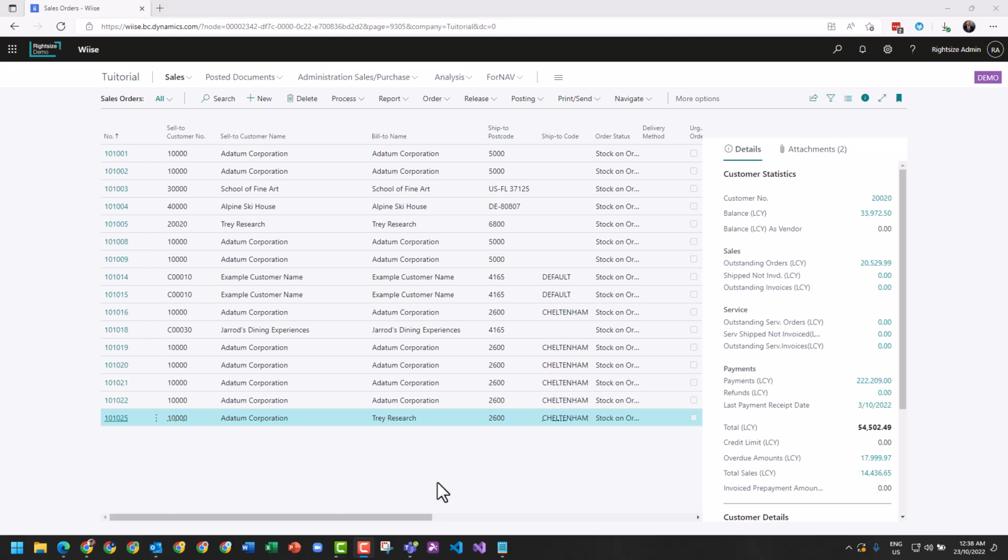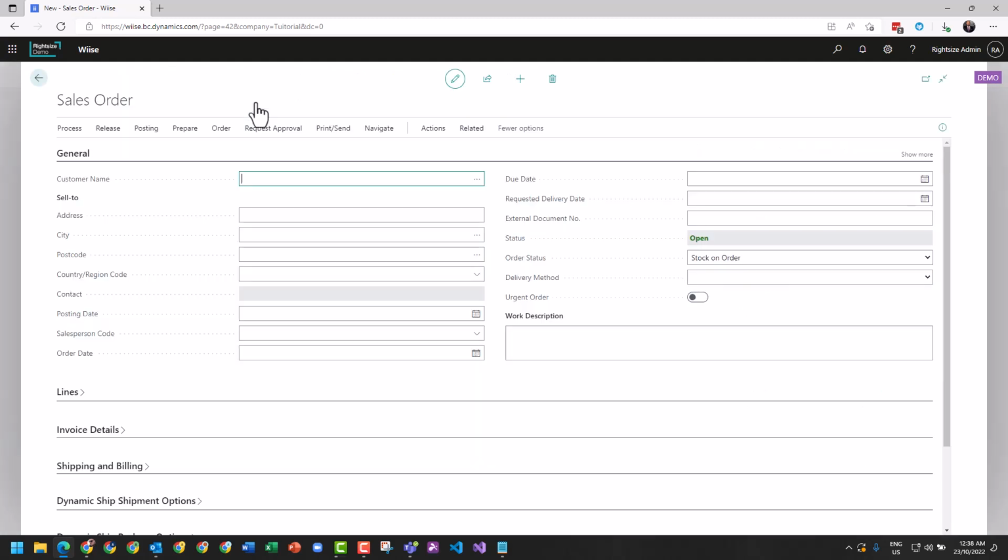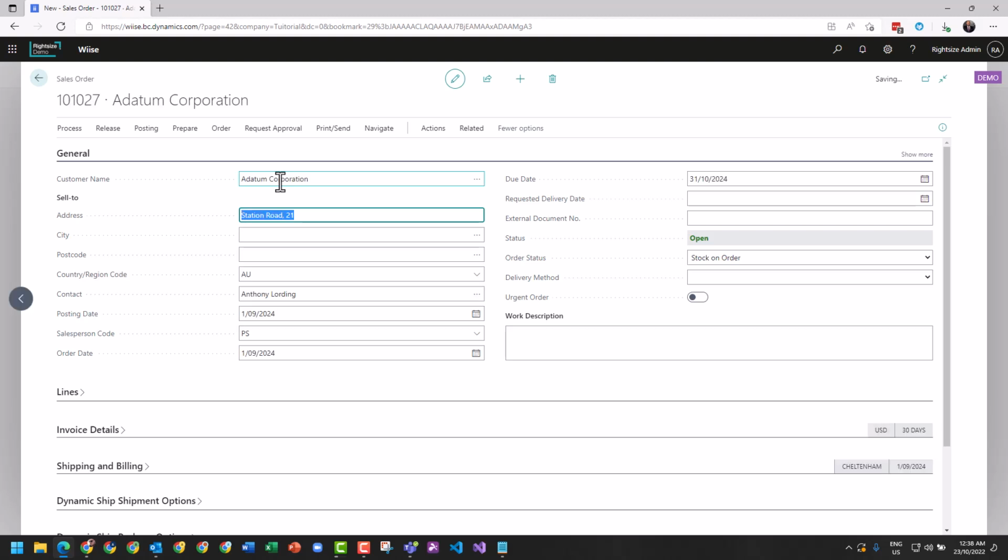When creating a sales order, there are fields that must always be completed. Let's take a look. First, most important, who is the customer? Assuming the address is already fed in by default, the next thing for us is what is the date, and it should load in based on our system's preferences. What is the default posting date?